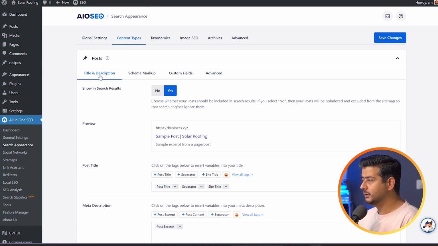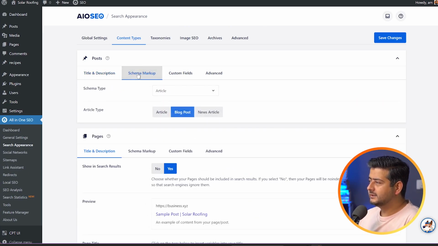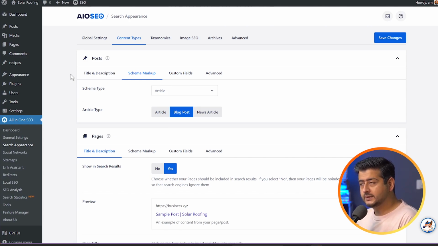But what I did not cover was the schema markup option, because schema markup is a pro feature. If you go inside the schema markup, all you have to configure is what type of schema should go for this post type. So regularly, let's say you're publishing blog posts on your site, then for post, the article schema type is something you should have. So once you've set this, you're mostly good to go.